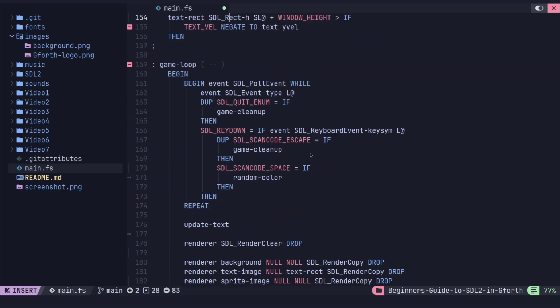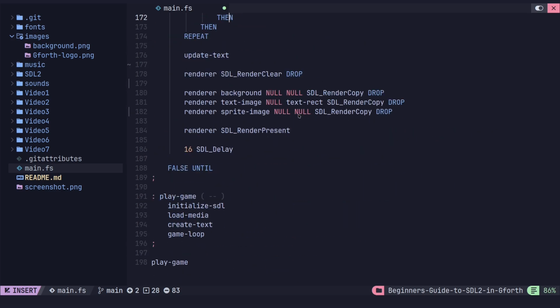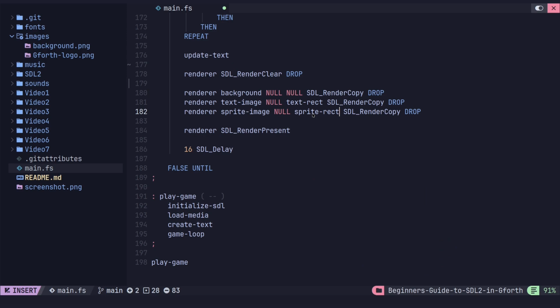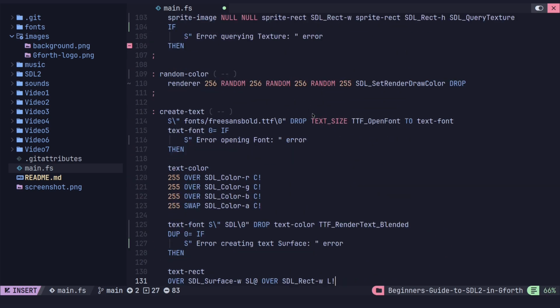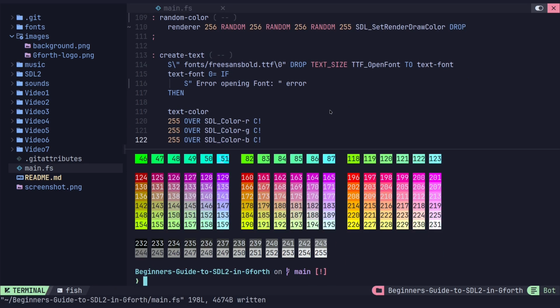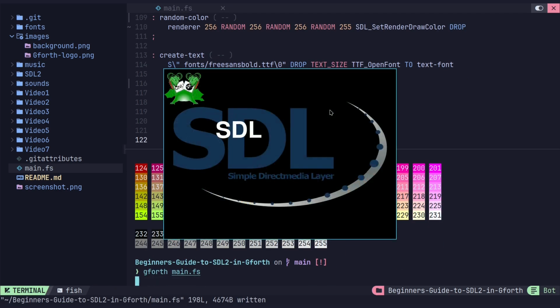So if we go down here to where we're drawing it, now we can populate this with sprite rect. Did I make sure I just put sprite up here, not text? Yeah, I did put sprite rect. Okay. So let's make sure that this is working. Okay, that is the correct size, and that's what it looks like for the player sprite.